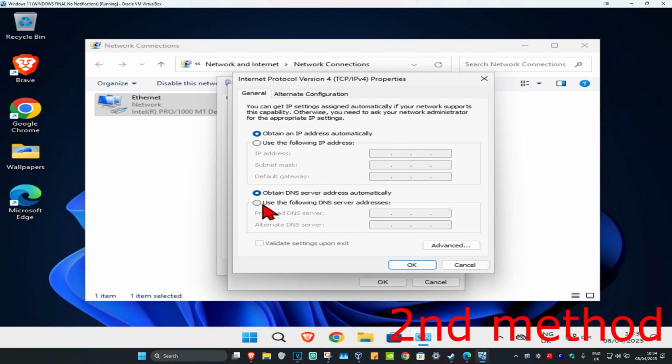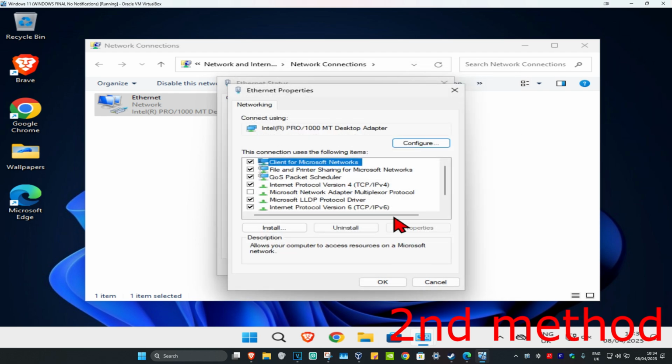Now you're gonna select use the following DNS server addresses. You want to make the first line 8.8.8.8 and you're going to make the second line 8.8.4.4 and then click on OK. See if that works for you.